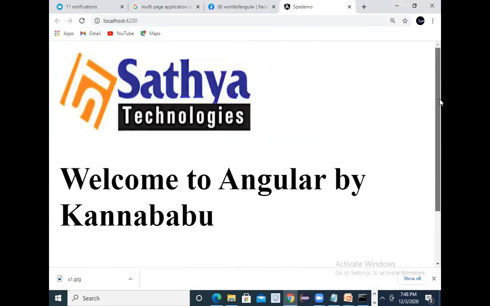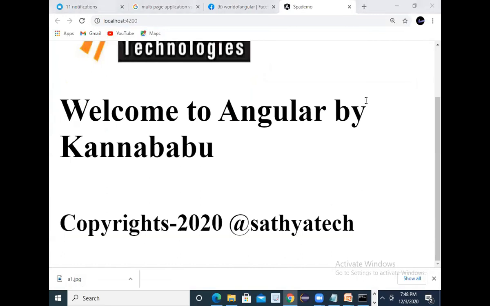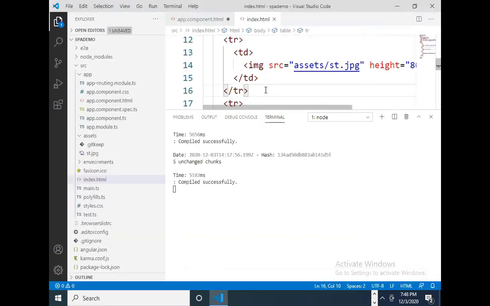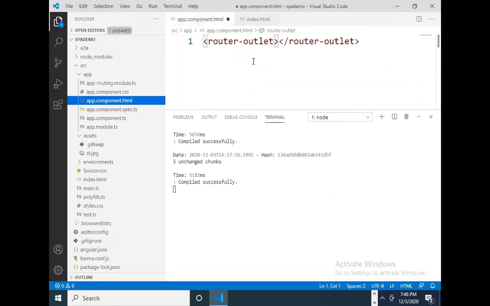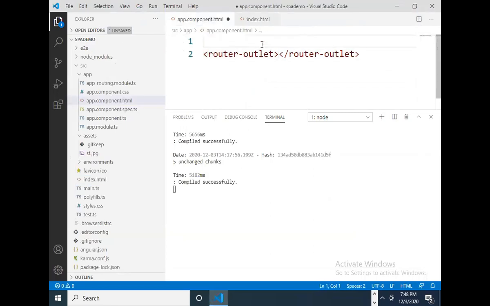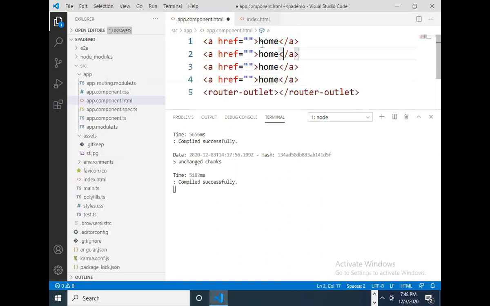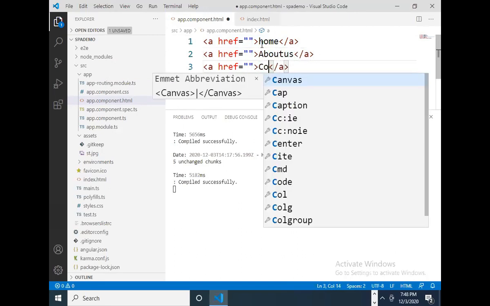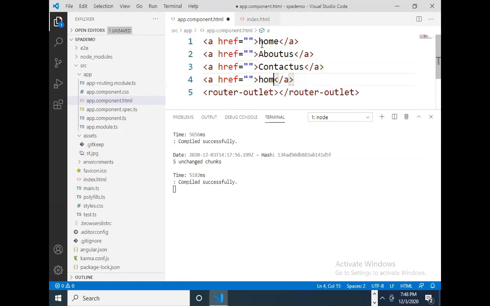Is it clear? Now, I want to display some hyperlinks here. So for that, go to your app.component.html, and here I will write the code. Open anchor tag, href is equal to. And here you can give home. Similarly, here you can give about us, contact us, login. Here I'll give about us. Here I'll give contact us. Here I'll give login. Is it clear? So here I'll give home. Just save the changes.